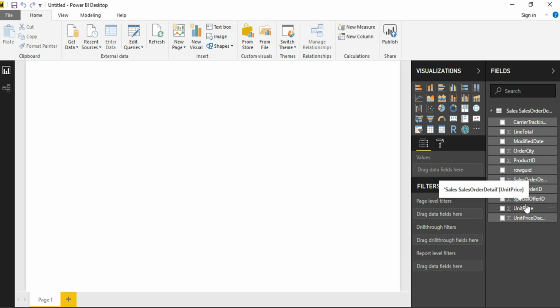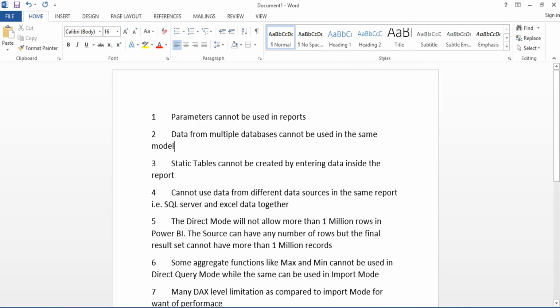Now let's go and understand in what way import mode and direct query mode are different from each other. Import mode, as the name suggests, imports the entire data into your Power BI cloud, whereas direct query mode acts as a live connection. In the sense, every time you run a report that runs on direct query mode, it hits your database and your queries are processed every time it runs and your data is pulled in. There are also a few other differences between these modes. Let's see them in detail.